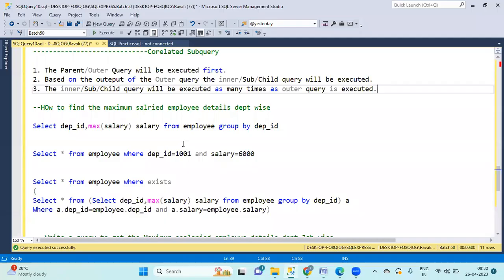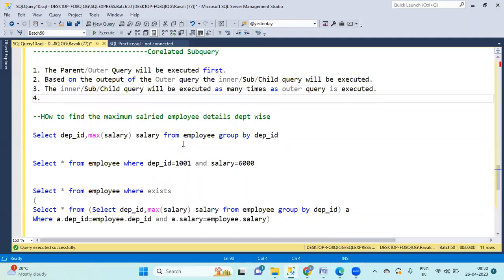Okay. So that's why in the case of correlated subqueries, both the inner query and outer query are dependent. But in the case of subqueries, both are independent. First the subquery will run and it will take the output, and then the outer query will run. That's it. But here, first the outer query will run, and it will not take all the data. It will take the first record and go and check in the inner query.